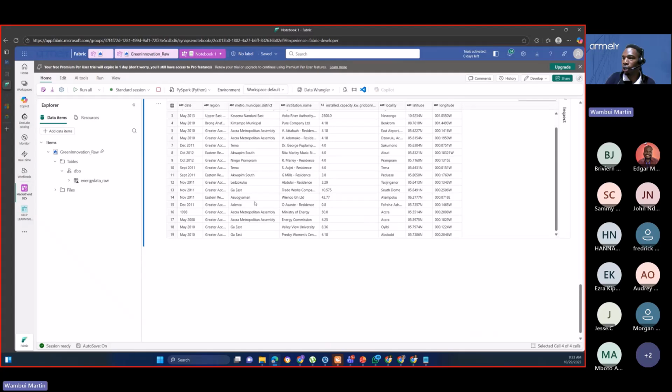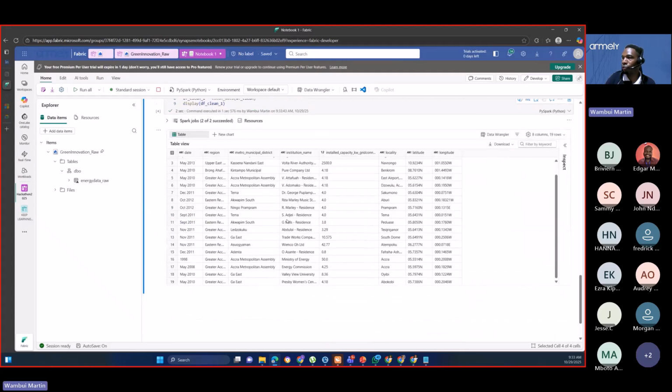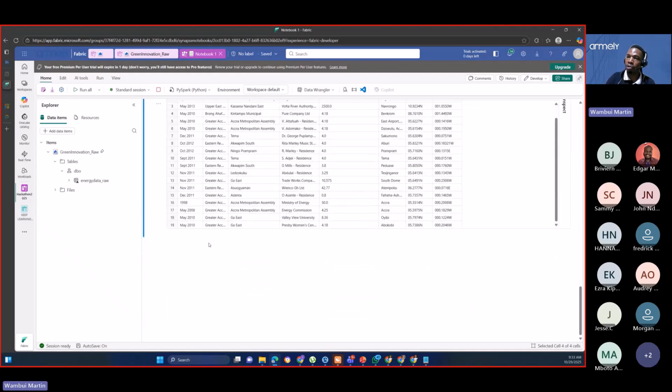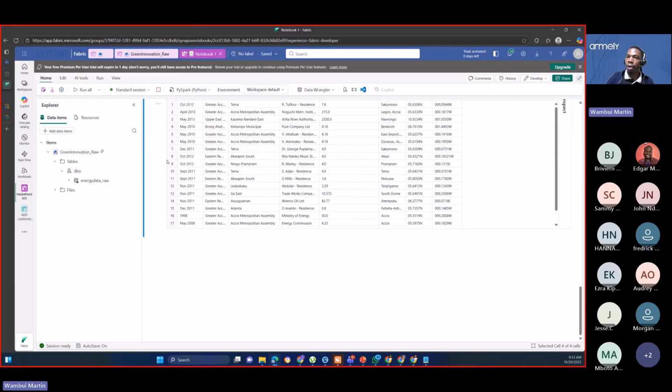So you can see we don't have the KMA. We don't have the KMA now. That's how you can filter with what you want to display. And once you're done filtering, you just save your data to the lakehouse, and from that you can do your analysis.